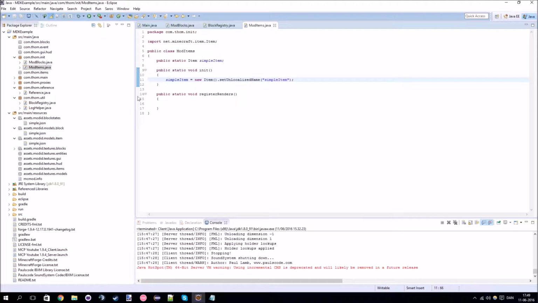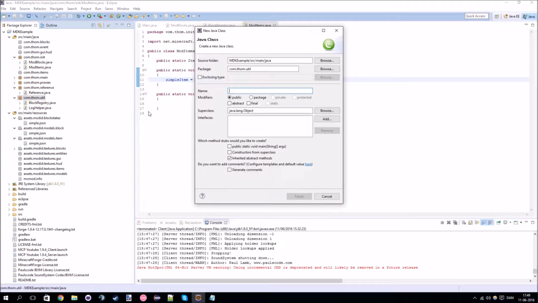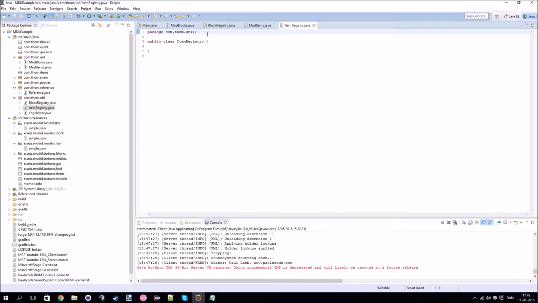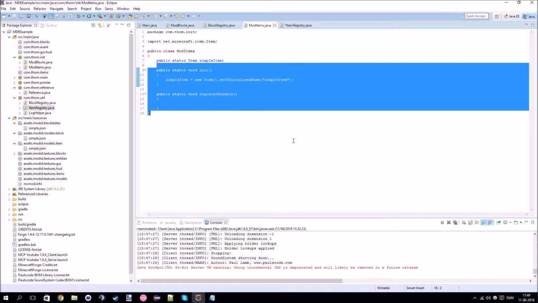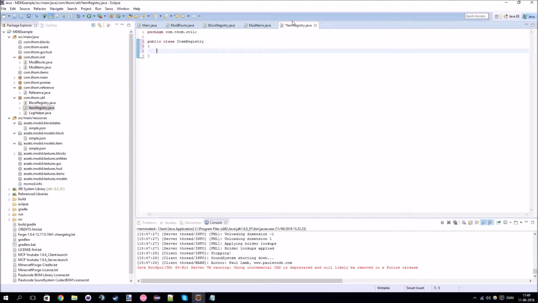As we did with the block, we're going to be making a utility class, and this one will obviously be called item registry. The reason why I'm making different classes for this instead of just having it in here is because I want to have some organization in this. I want to make it organized. That's the only reason I really do this. It's for my own sake, because I like it very organized.